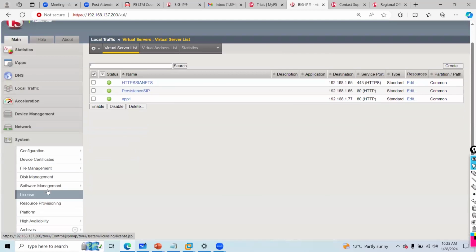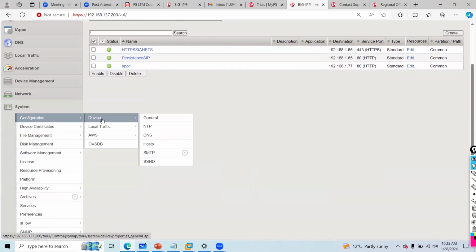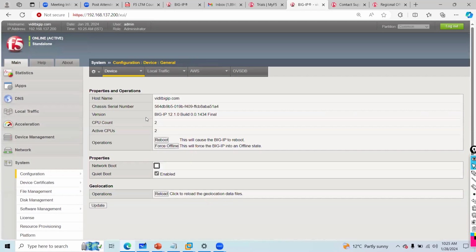Now you need to go to System tab, Configuration, Device, General. Here you can see the serial number, but because this is virtual, it is not valid. In a virtual machine, you need to give a license key that I will show you. But when you talk about hardware, this is how you can see the serial number, which is mandatory, guys, because that is the first requirement when you open a case.